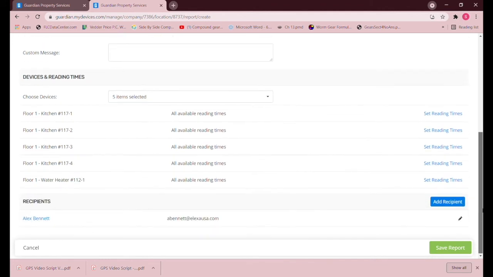Use Add Recipients to add recipients to the report. Finally, click Save Report when done.